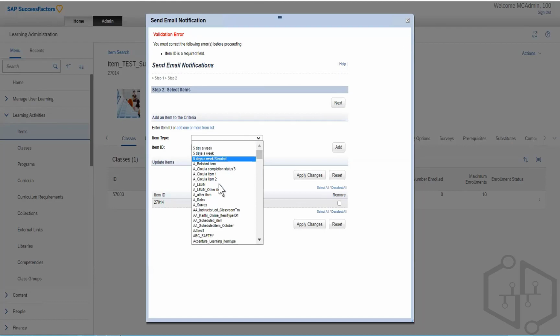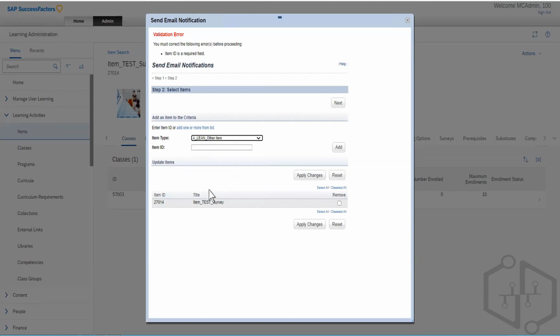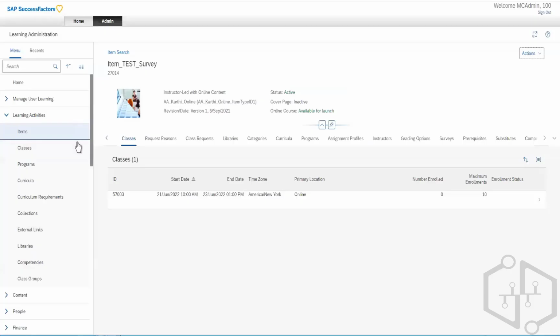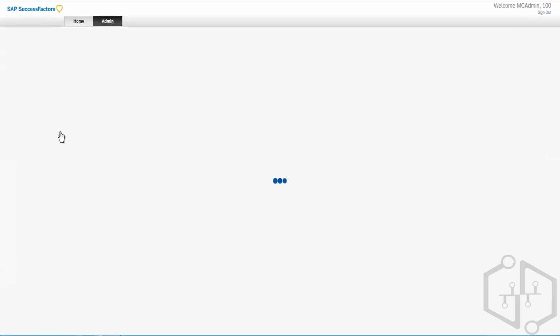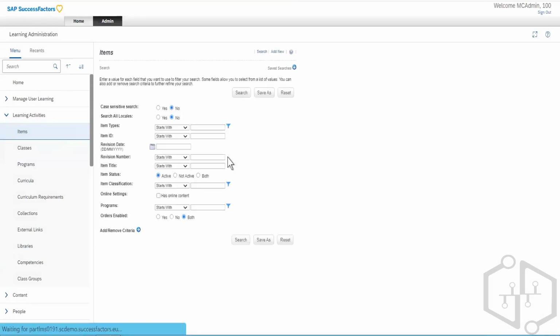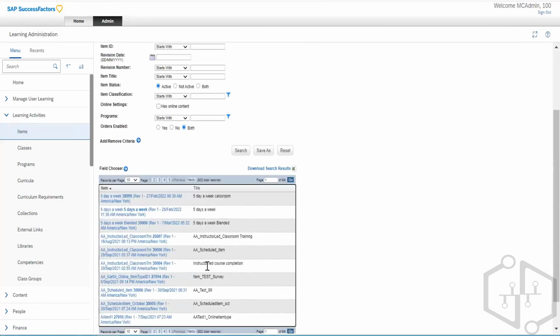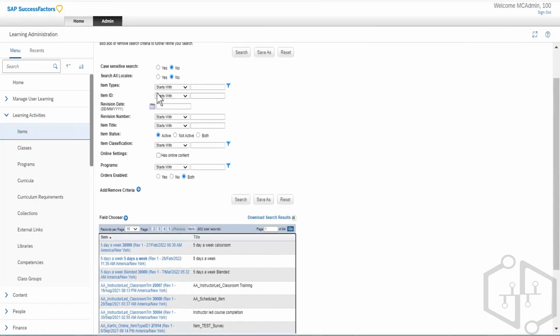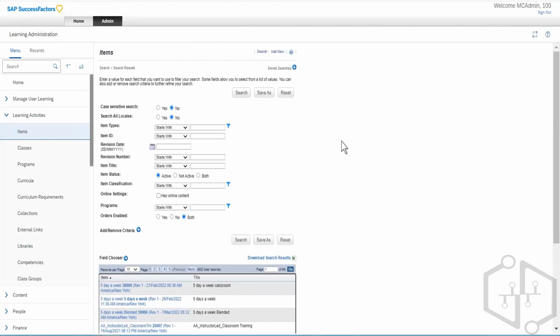I need the item ID for it. Let's check the item ID. Lean as an item. How would I check? How can I search for any particular item?